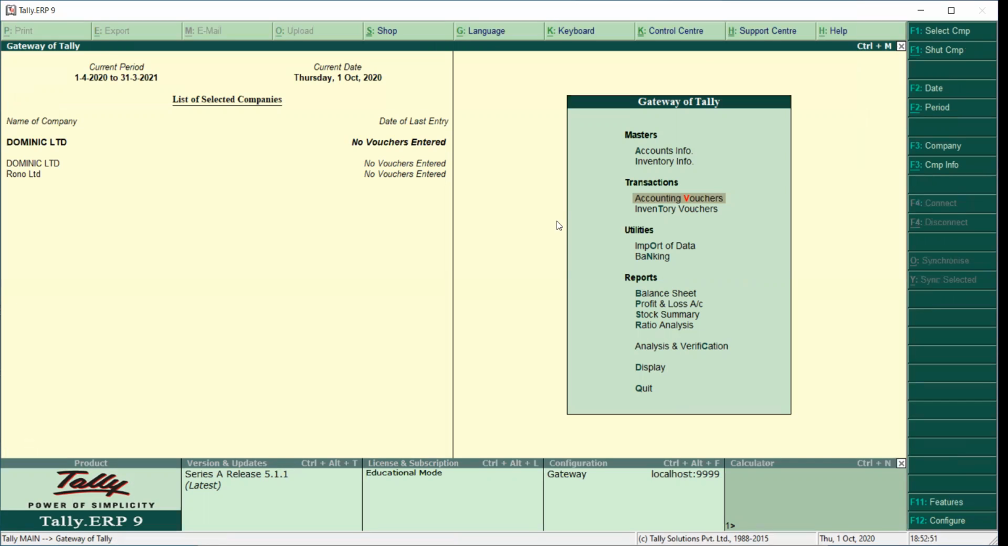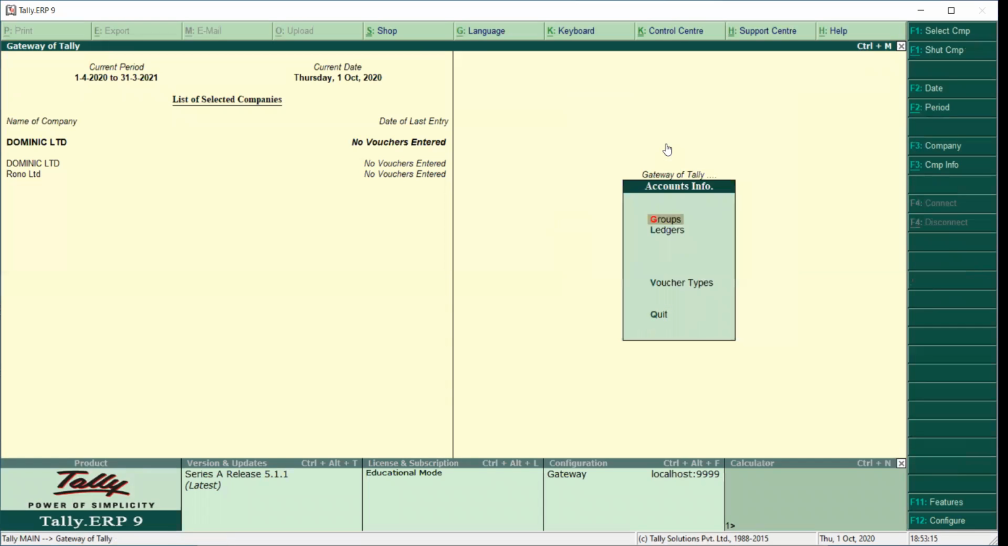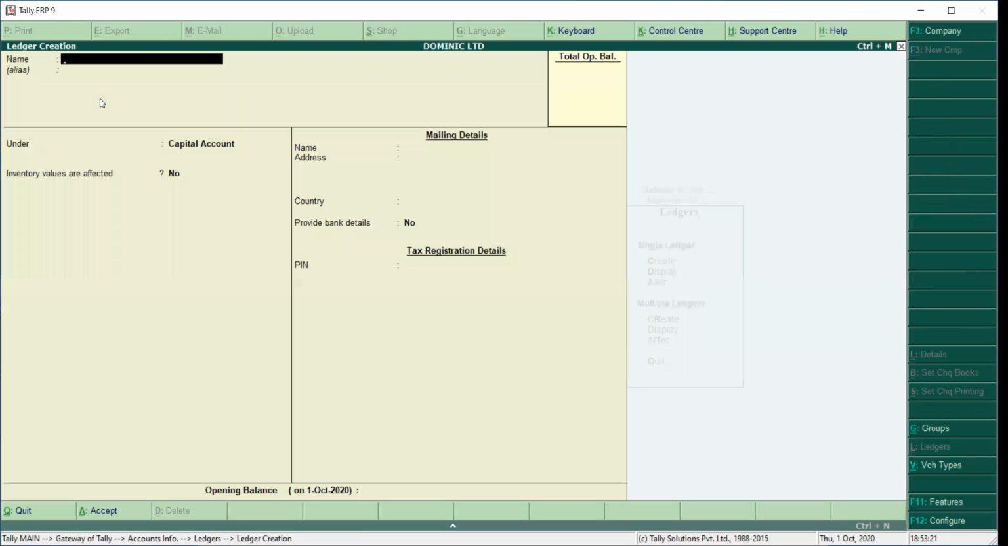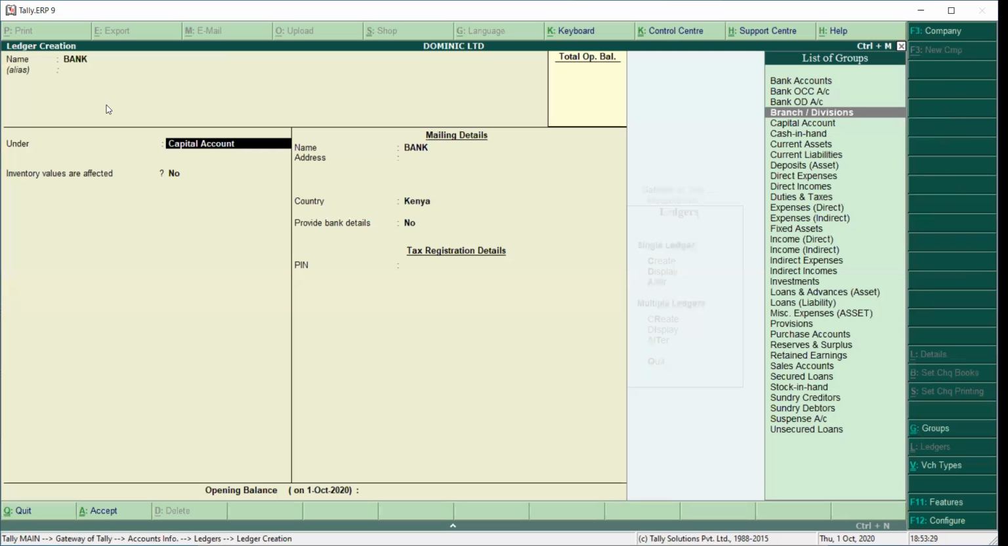Now, since this is an introduction, tomorrow we will do a transaction. I want we capture only the ledger. So like bank account, the cash, asset, we create the asset account and the liability and the equity account. So now we are creating the ledger accounts. So you go to account information, you click ledger, you say create single ledger. So let's say we are creating bank. So you write bank, you key in enter.